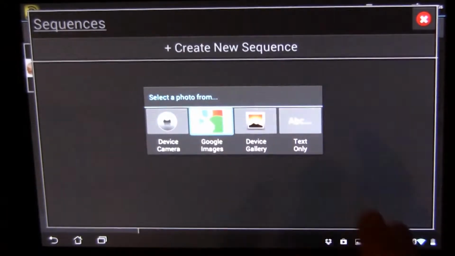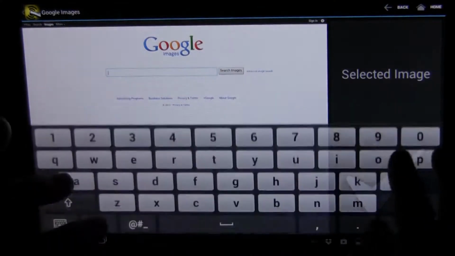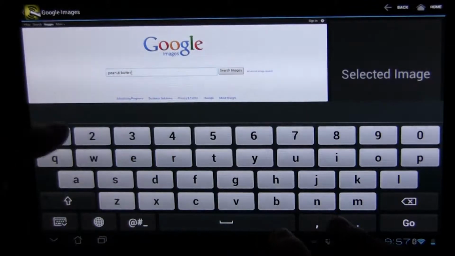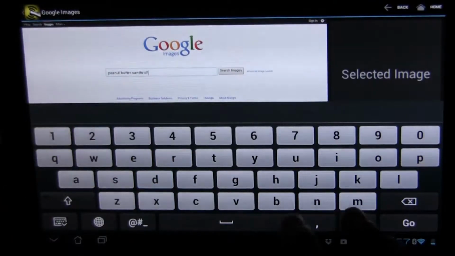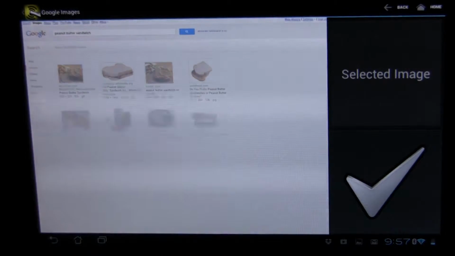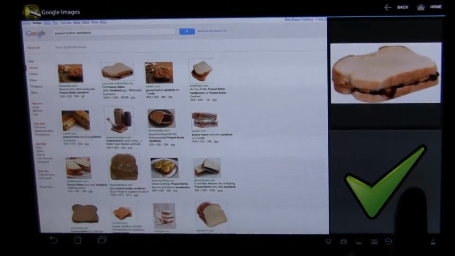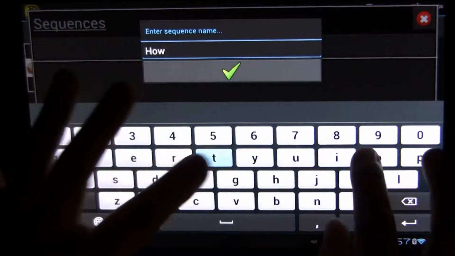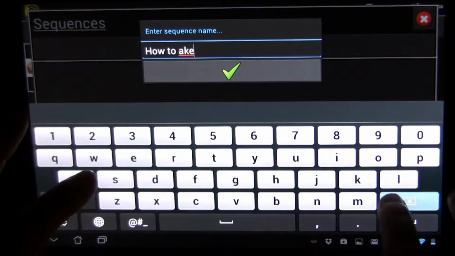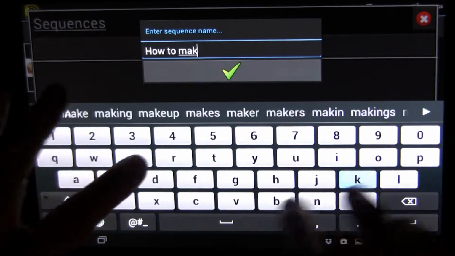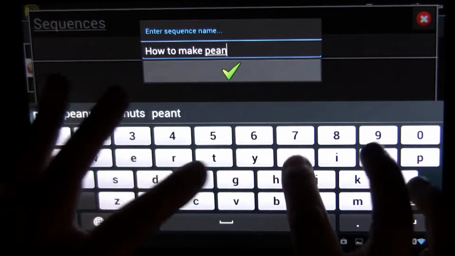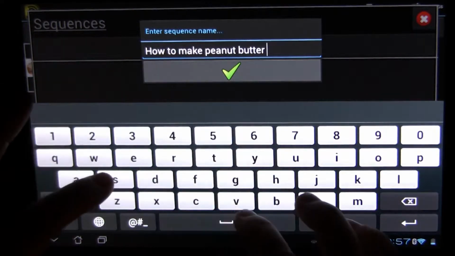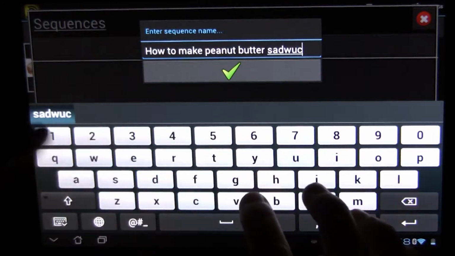I'm going to do a Google image, and I'm going to search for peanut butter sandwich. This one works. And I'm going to call it how to make a sandwich.